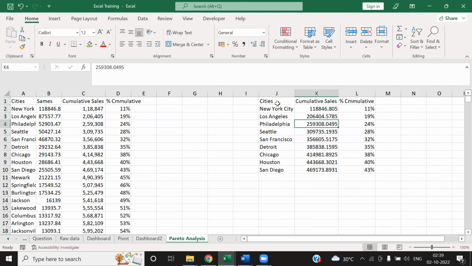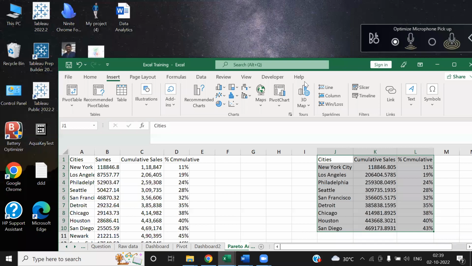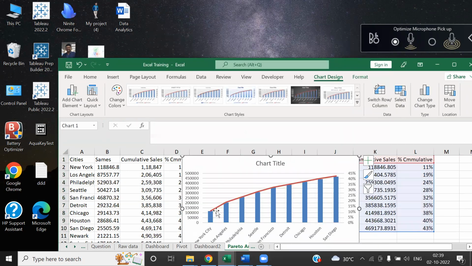Now let's create a Pareto chart. I think Excel has given ready-made options now. See, ready-made options are available for Pareto. This has made life really easy. This will basically give you a Pareto. Otherwise, it was very challenging before.